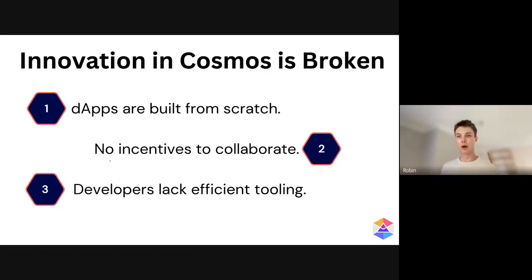There are more problems in this space. And we identified three that we really want to tackle with Abstract. The first one is that the apps are being built from scratch. And plain and simple, it's not very efficient to be building our applications from scratch. And it makes it very costly and time-consuming to ship products and to iterate on them.